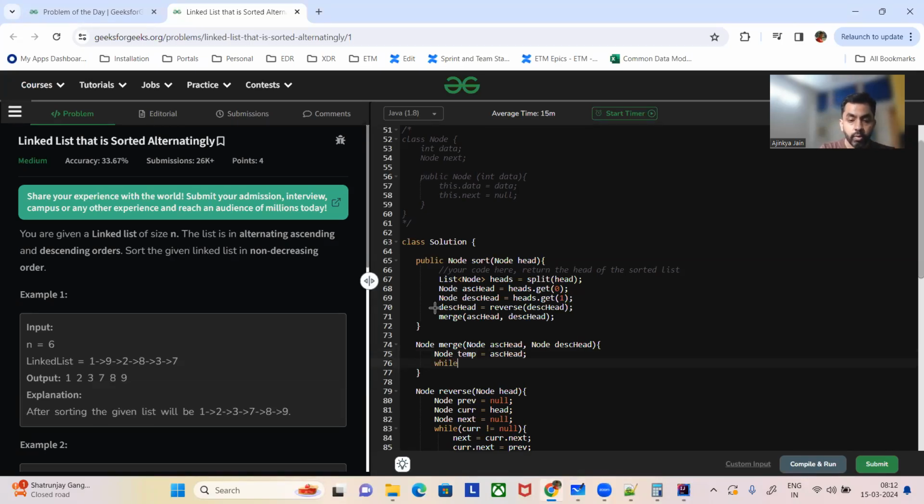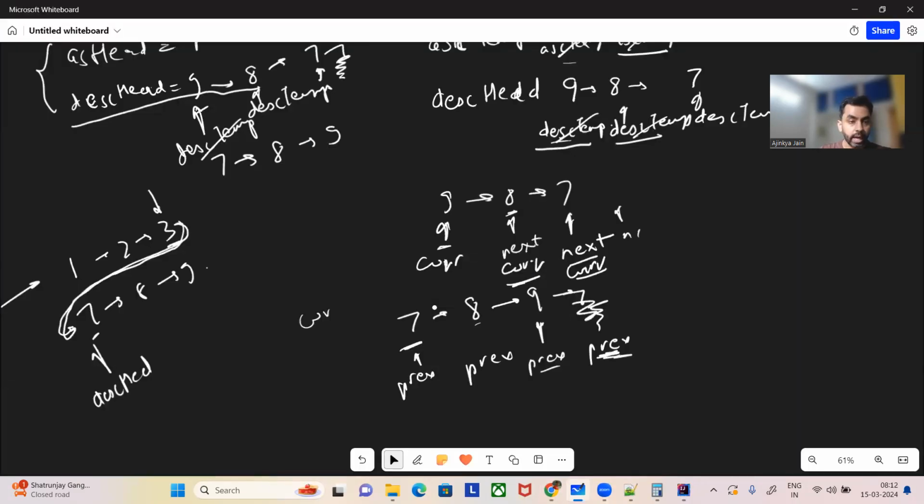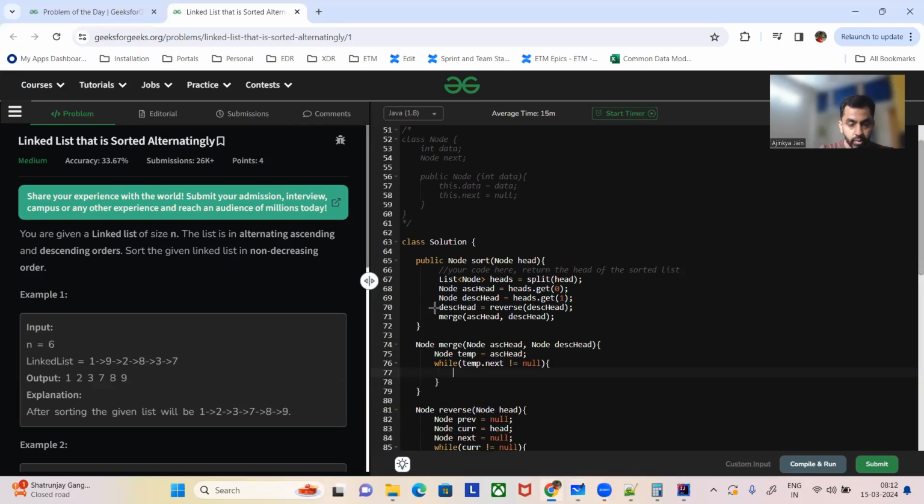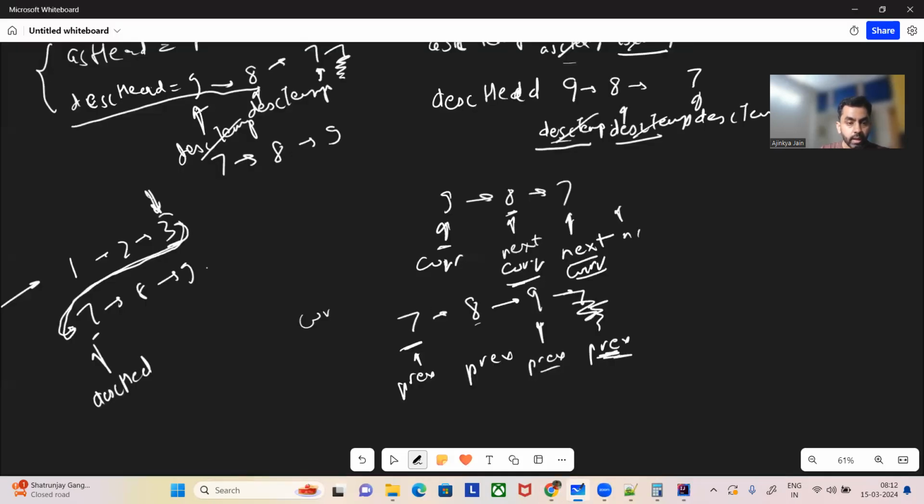And what we want to do is while temp dot next is not equal to null, right? We want to go till this element 3, right? We want to go till this element. So what we'll do? Temp equal to temp dot next. In this way, at last we will come here. Temp equal to temp dot next.